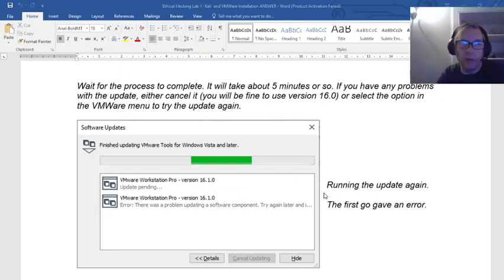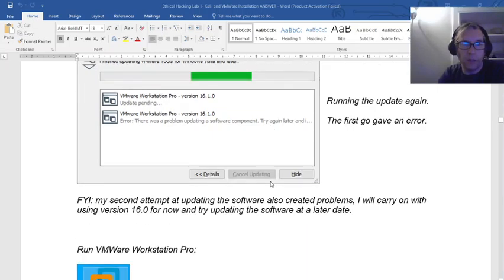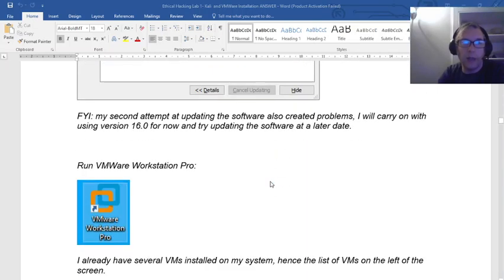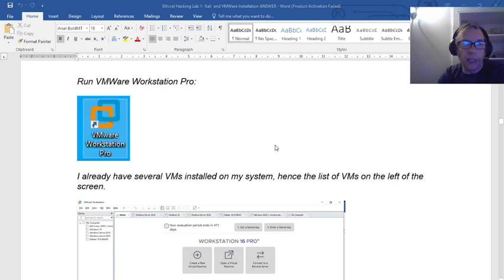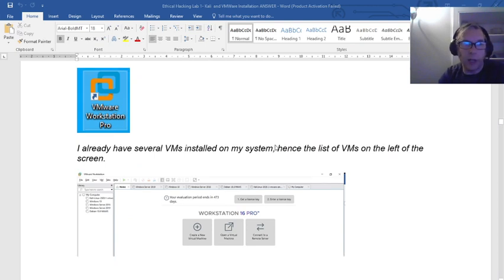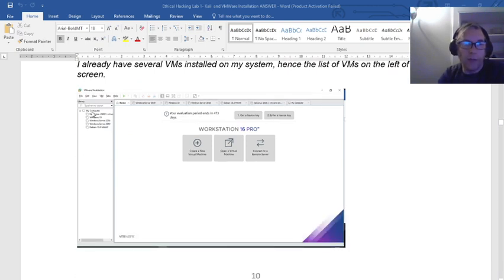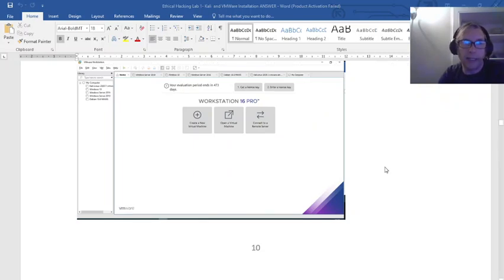It's up to you if you want to do the update, but you should patch your software and use latest versions and all that sort of thing. That's good practice for security in terms of keeping your system safe. So in the end, it doesn't really matter too much about the updating, but obviously do keep it up to date. Run VMware Workstation Pro. You get a screen that looks a bit like that. I've already got some VMs installed, so that's why I've got a list there. Your list would probably be blank because it's a new installation with no VMs already set up.